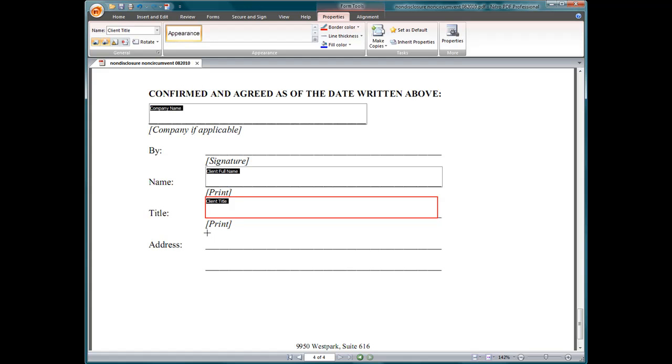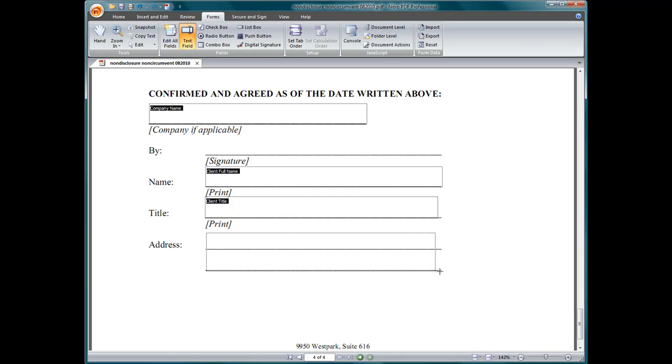Okay, now for this address section, we're actually going to do this a little differently. We're going to go ahead and create a text box. We're going to actually highlight this whole area here. We're actually going to want to cover all this up here. This is going to be a multi-line one.